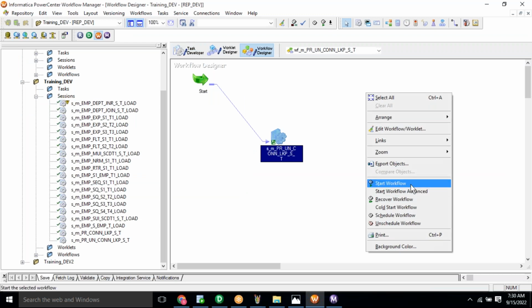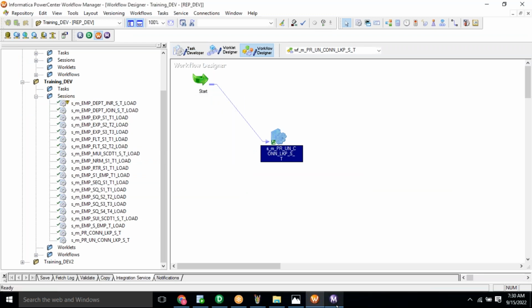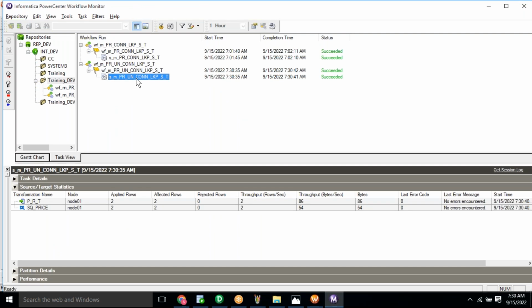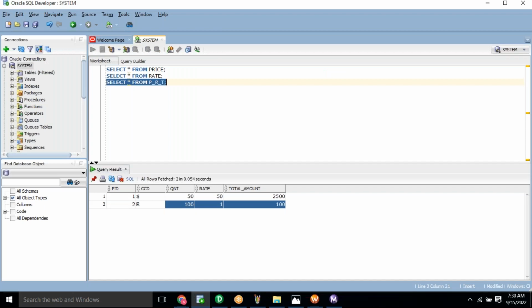Right click, start workflow. As soon as we start execution of this workflow, if you select this one, you can see the statistics here. It is running, it got succeeded. Okay, got it. Here you can see in the target table we have the same 2 records. So even though the lookup transformation is not connected, we are able to use the unconnected lookup transformation. We have got the same output, 50 into 52,500, 100 into 100.